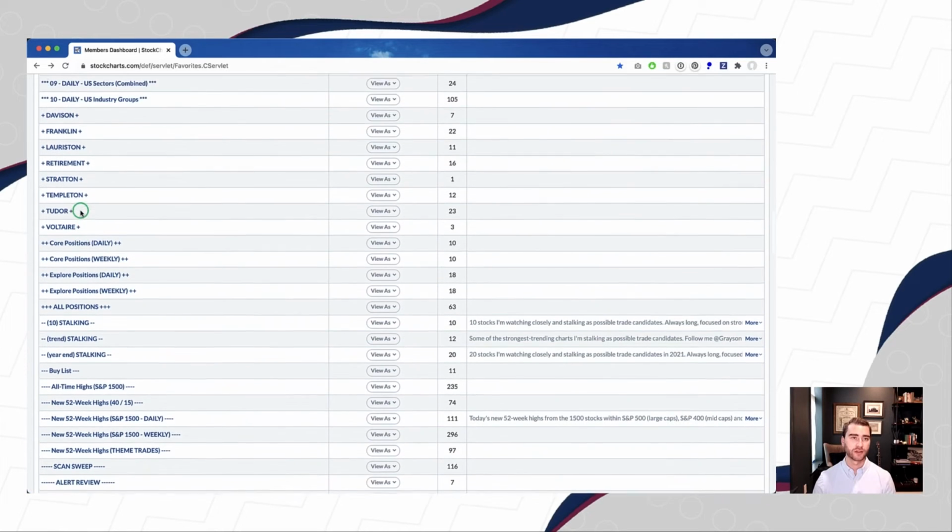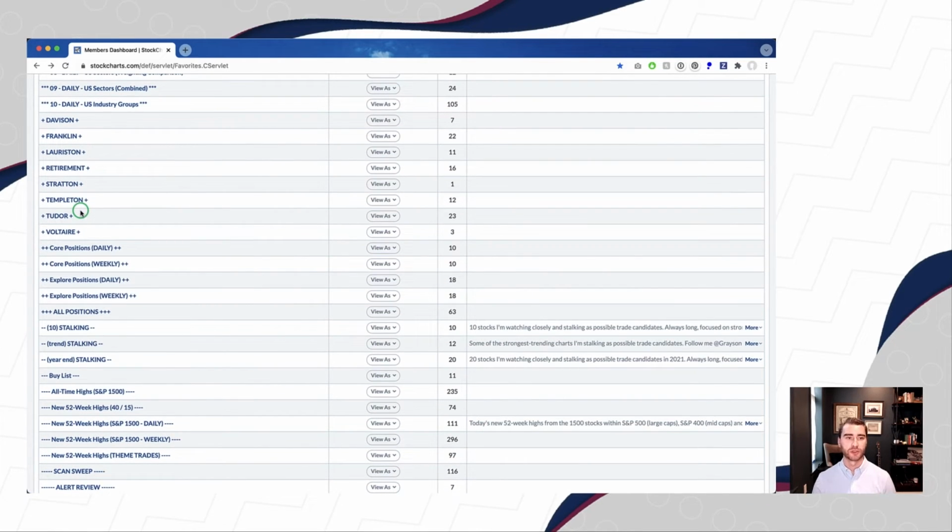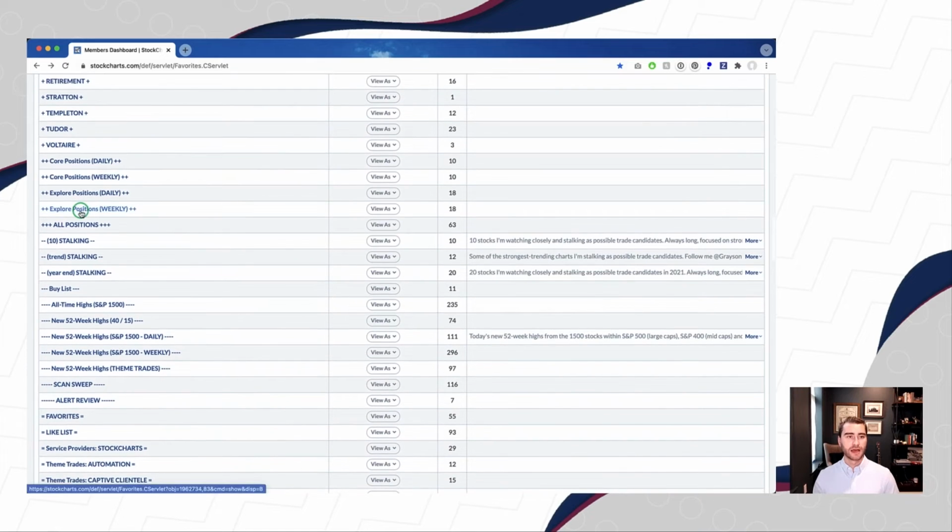So those are a couple of different ways of organizing my individual positions, my portfolios. Now the next group up after that is what I call my stalking lists. I have a couple of different stalking lists and a buying list. So there's a whole bunch of things in here. These are the things that I'm actively watching.